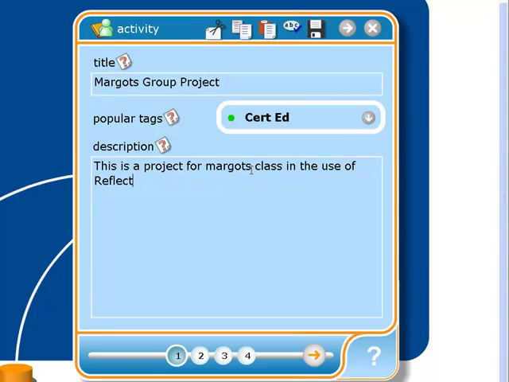The way to think about tagging, if you imagine you've been using Reflect for some time and you've got hundreds of documents or activities, etc. up here, you can use these tags to then search through them and find the document that you want. So for example, if you tagged certain things with learning and teaching, you could then go back and just do a search on only the objects tagged with learning and teaching, and it'll come up with just them.